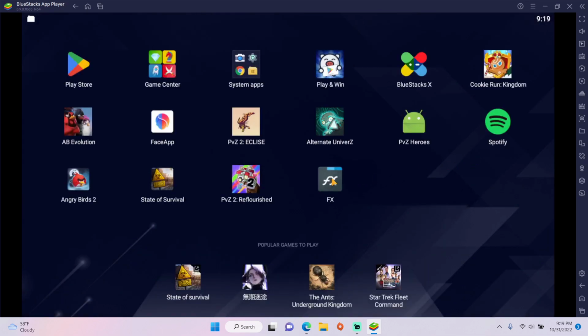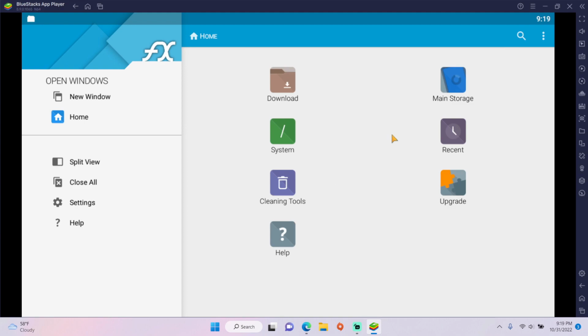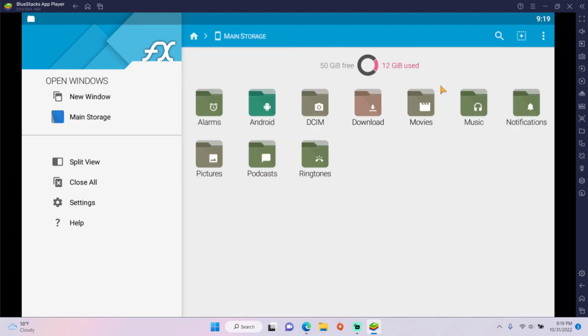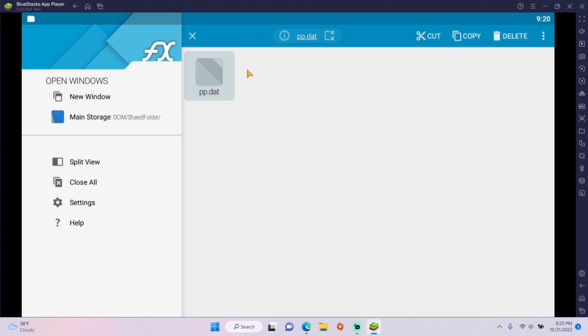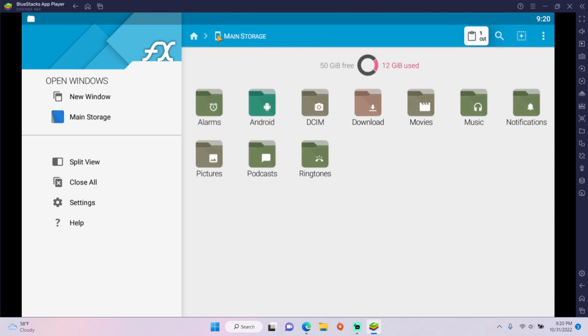and open FX File Explorer. Go to Main Storage, DCIM, Shared Folder, hold down click on the pp.dat and select Cut. Tap this icon to go back to Main Storage.